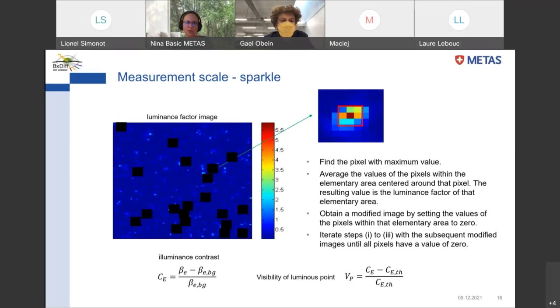So we just keep on doing it until basically the whole of this image is black. So in the end, what we have is these luminance factors for a lot of elementary areas. Okay, and now the whole principle is, what we want to see is, can we see this sparkle or not? Can we see this tiny bright spot, or is it just the same as the background?